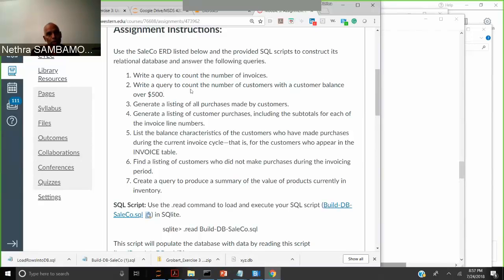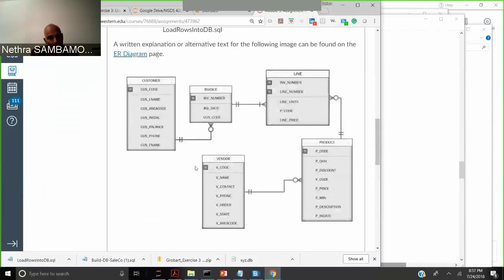And then write a query to count the number of customers with a customer balance greater than $500, right? Having or where condition. Actually, you can use the where condition. But let me go back and check that the customer balance is there in the database. Yes, customer balance is there in the customer table.